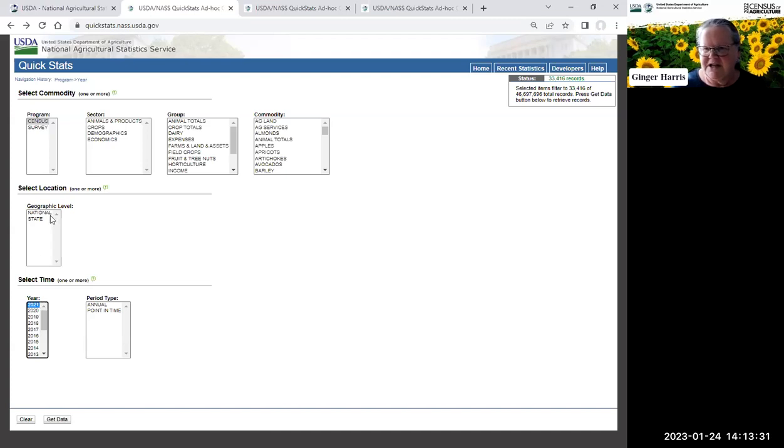And you can see your geographies are national and state. Here's where you can make a choice. You can choose just the national data if you want, or you could choose a specific state. For now, I'm just going to demonstrate pulling the national level data. And once I make that choice, you'll see other limits appear.